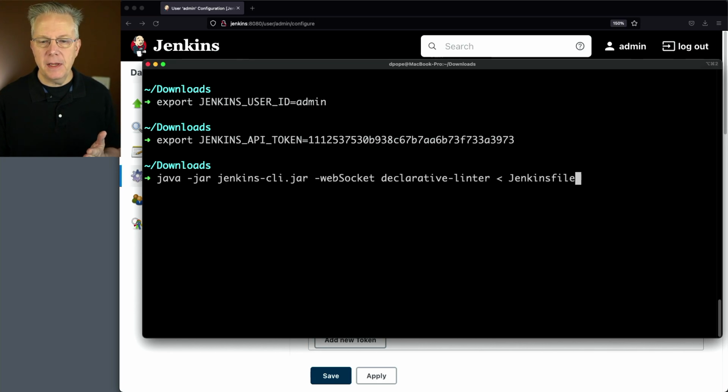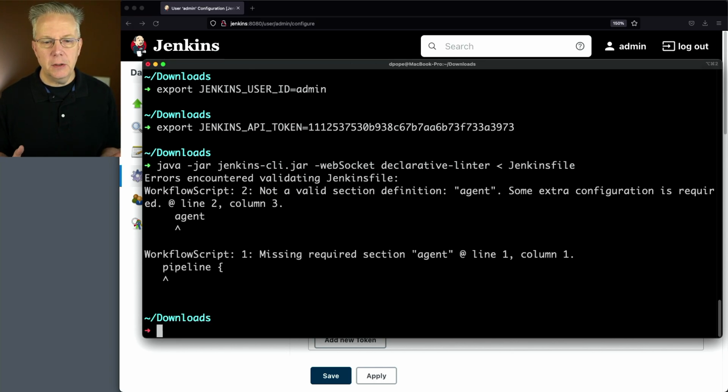So we're specifying declarative-linter and we're redirecting in the Jenkinsfile to that. We've set up our environment variables, one for the server, JENKINS_URL, one for our user, JENKINS_USER_ID, and then finally, for our API token, JENKINS_API_TOKEN. When we hit enter, what we can see here is that not a valid section agent was defined. So we can see here that agent is misdefined, and then it says we're missing a required section agent, which is listed right here. So let's go ahead and fix our Jenkinsfile.